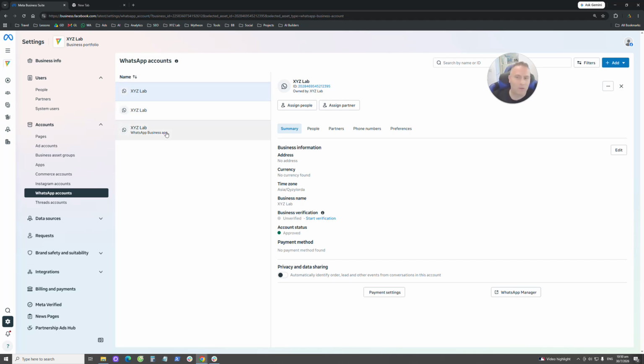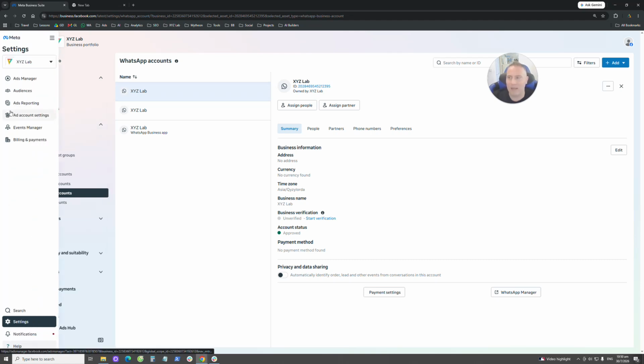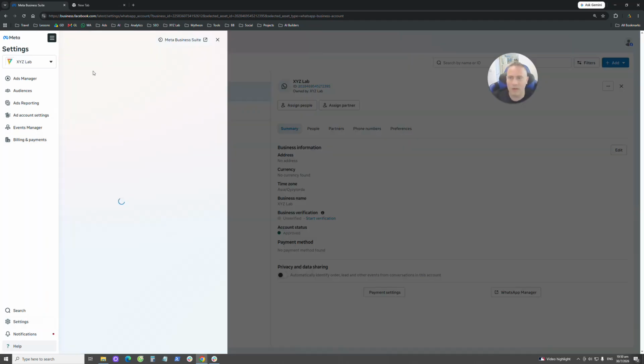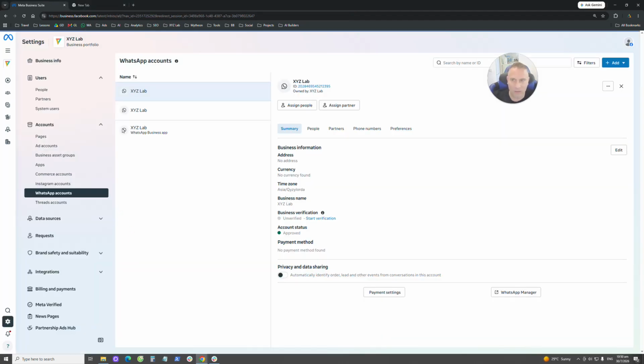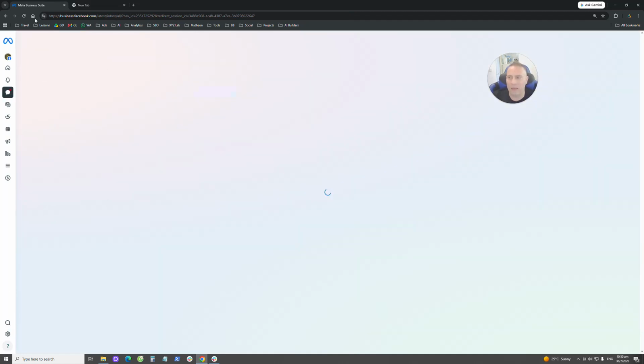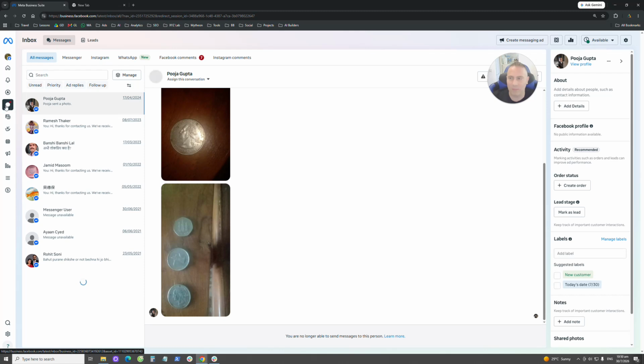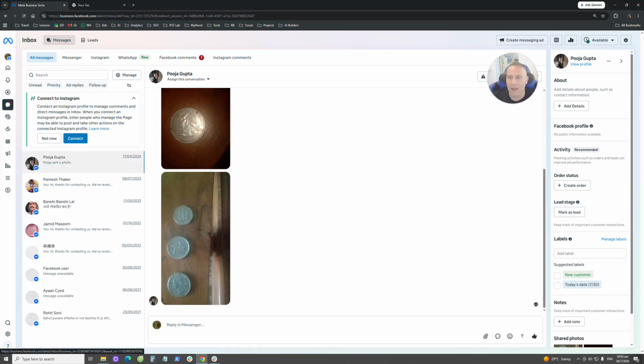Now, once you have created these accounts and let's say you attach them to your ads, where can you see the messages that are coming in? In this case, what we need to do is open here all tools, or if you are in the Meta Business Suite, you should be able to see inbox under engaged audience. So we need to click on inbox. If you are on Meta Business Suite, you're going to find it here on the left-hand side. And here you're going to see the WhatsApp option.